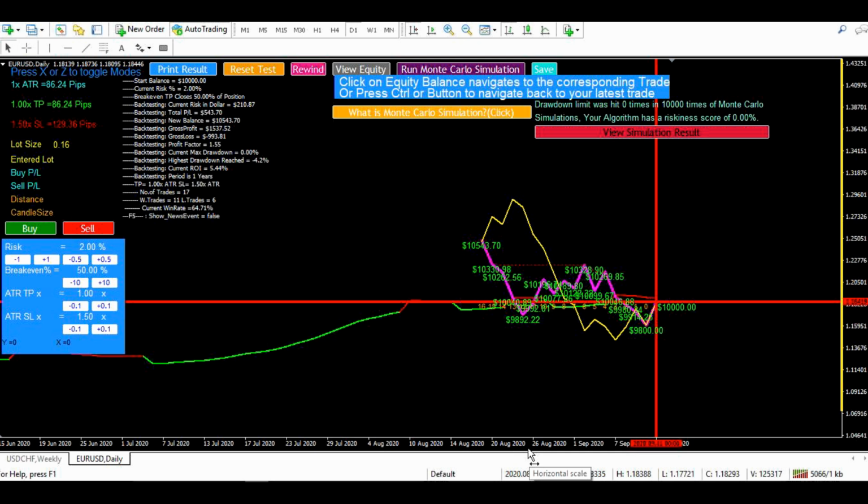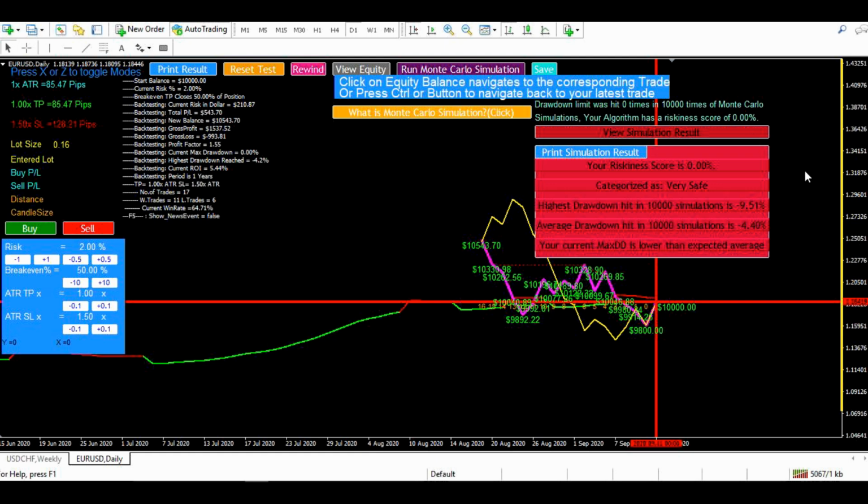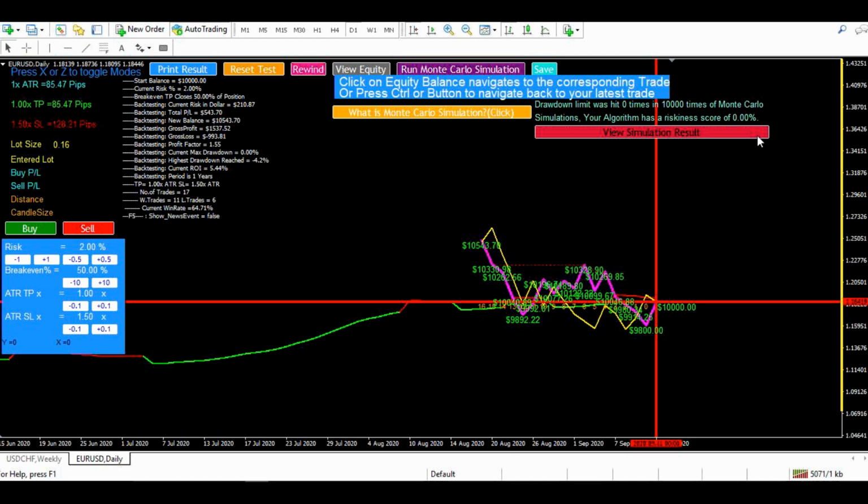So it's going to show you how risky is your algorithm, because you may end up with several bad trades in a row. Okay, so if we look here, this is saying that the highest drawdown hit in 10,000 simulations was negative 9.51, and the average drawdown was negative 4.4. And you can hit it again and again and again, and you see that equity line moving. So that is kind of interesting. Just a little, I guess, extra advantage there.